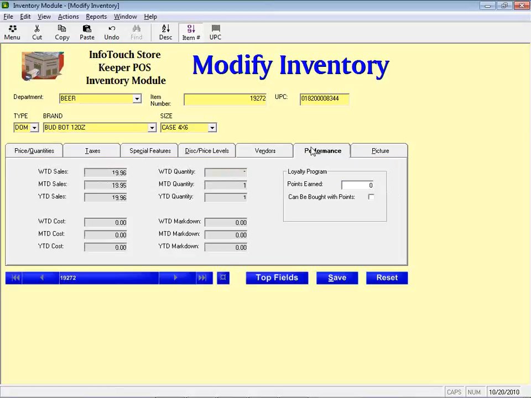Okay, the performance tab, mostly read-only. We are maintaining for you week-to-date, month-to-date, and year-to-date sales, cost of goods sold, quantity sold, and markdowns taken, that's a function in the adjust inventory menu, by the way. The purpose of doing things like weekly, monthly, and yearly closeouts is simply to zero out these kinds of fields. They're in other records like employees and some of our sales data that gets reported in the Transaction Manager module.